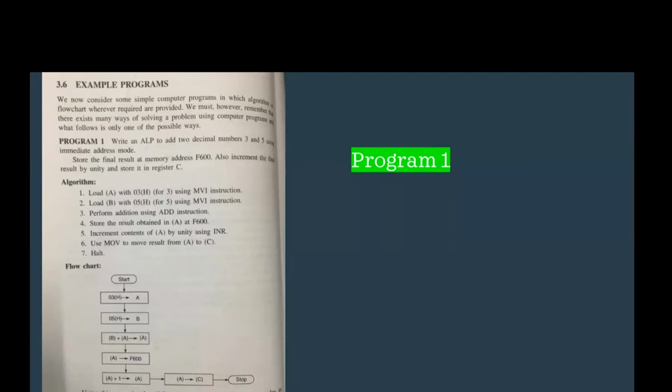Now you must always remember what we learn in theory is 8086. What we're going to work in these programs is 8085, which brings a lot of differences, maybe a lot of confusions also. Now write an ALP to add two decimal numbers 3 and 5 using immediate address mode. We have understood the different types of addressing modes: register address mode, indirect addressing mode, and so on. That's a topic in unit 2, which we have covered. Now they're asking us to write a program to add two decimal numbers 3 and 5.